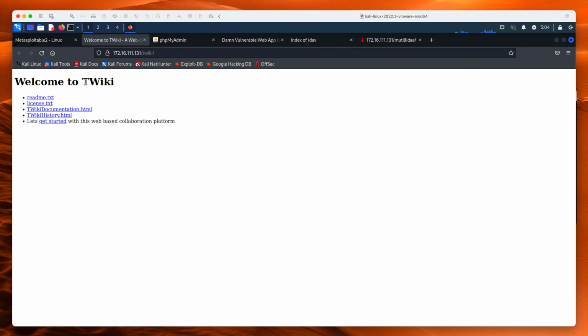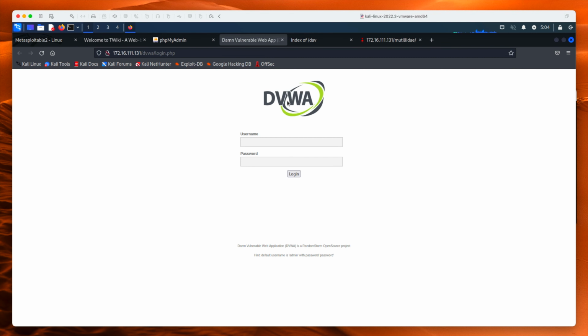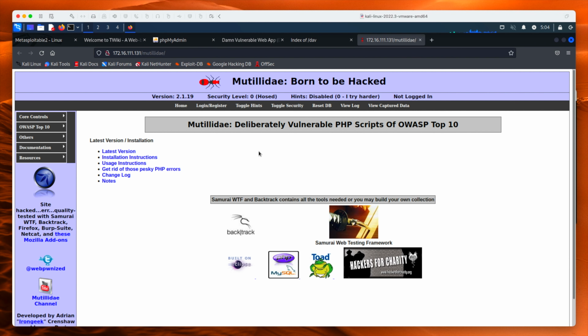This is TWiki, phpMyAdmin, Damn Vulnerable Web App, this is cool, a DAV index, and Mutillidae. Oh, look at this, back when the internet was beautiful. So all of these services are running, and you can see them all through the website, but there's actually more running on this machine than just what you see here.